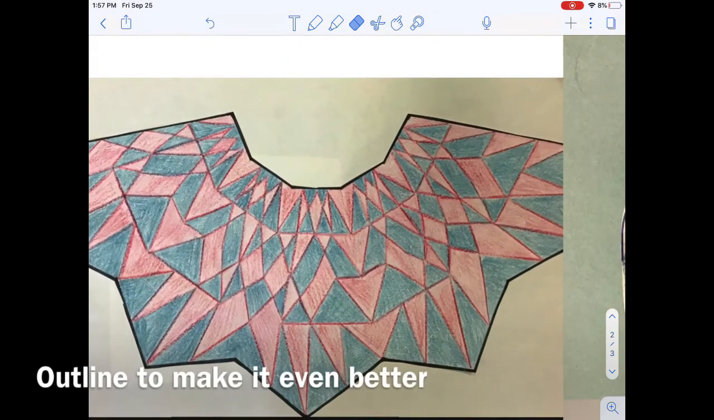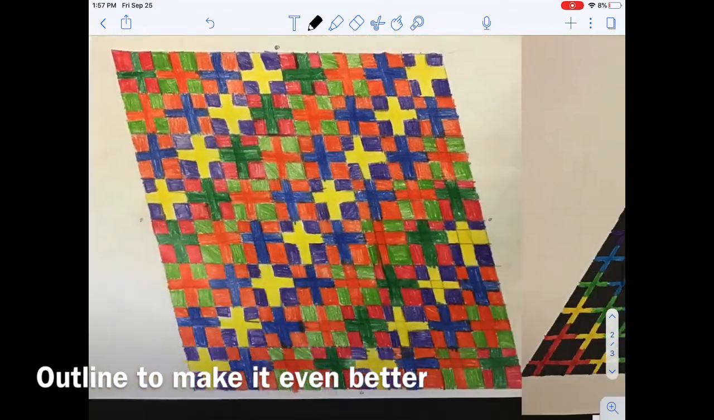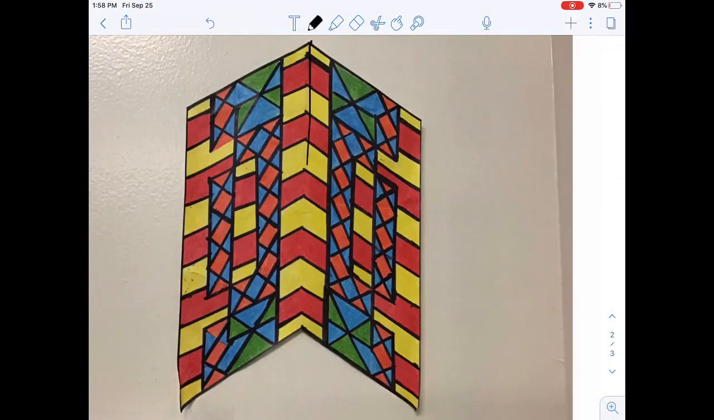It's always nice to do some outlining to make your project pop. So I chose to outline, this is another one I did, I chose to outline the overall piece, and then I outlined the individual parts just to create a stronger border between each piece. Very different from outlining the original grid, which would emphasize all the individual parts. That is very different. What this person did was just outline the larger shapes that were created. And so that really made this pop.